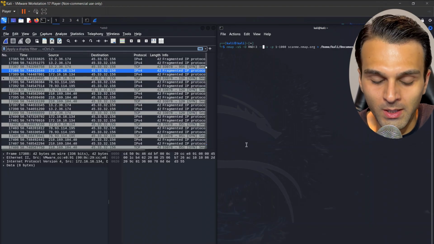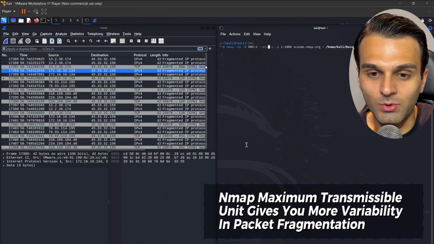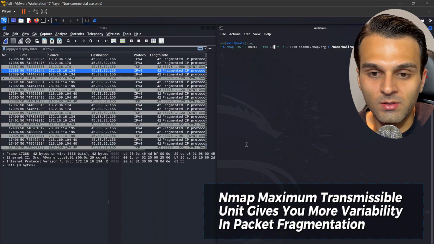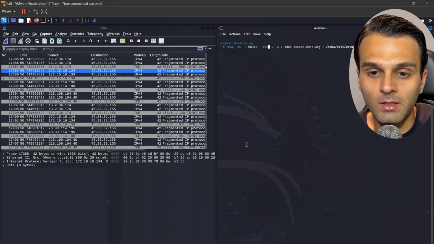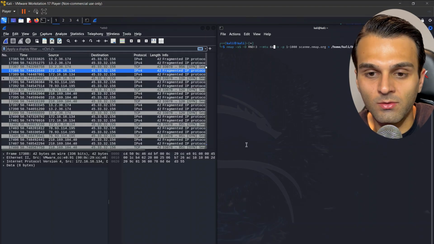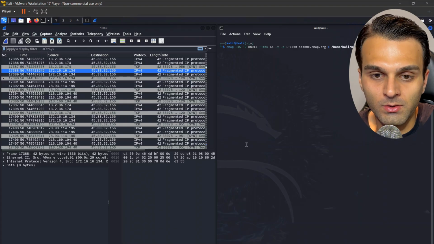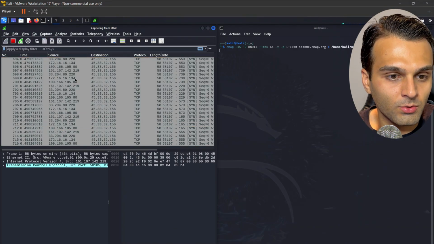We're going to do --mtu for maximum transmission unit, and we can specify 8. We can do 16, 24, increments of 8, 32. You get the idea. Up to 128, and I'm going to do 64 because I don't want the scan to take too long with the fragmentation of the packets. I'm going to run that, and I'm going to try to see if I can open this real quick. Yep.